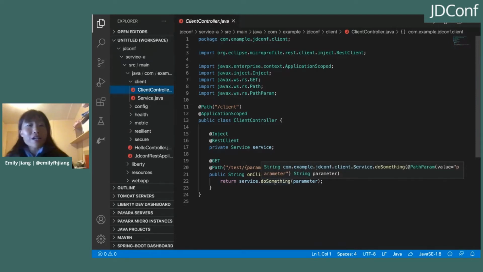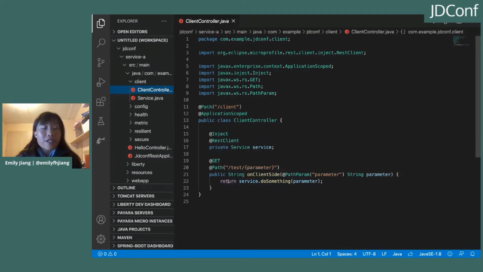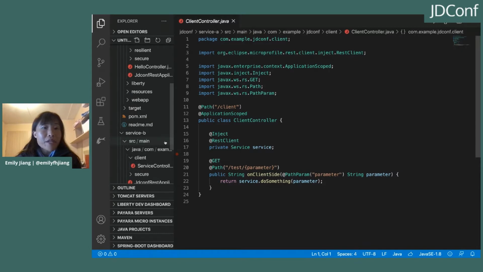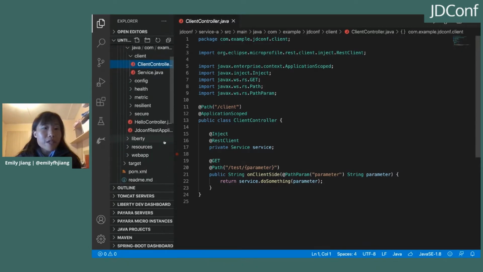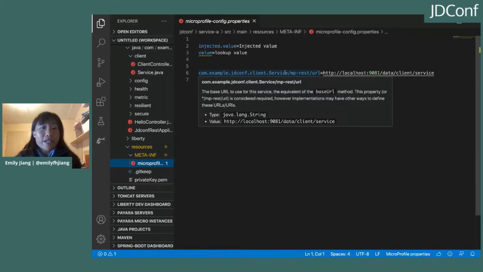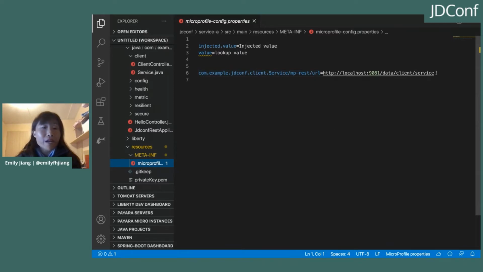And then you might ask, how does A know where B lives? How can I tell A the service B's location? For that, we use MicroProfile Config directly to say, here is the fully qualified class name for this service, for example, and JDConf, etc. And then this is service B's endpoint. So with that, we just plug B into A.